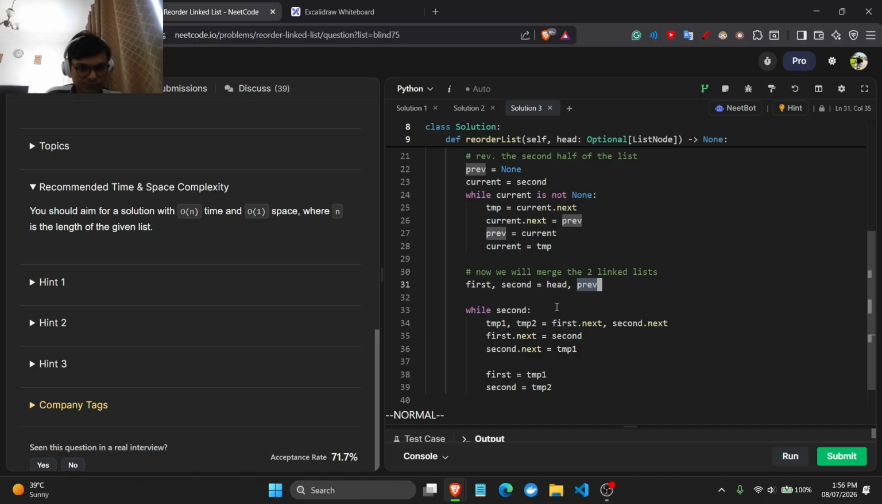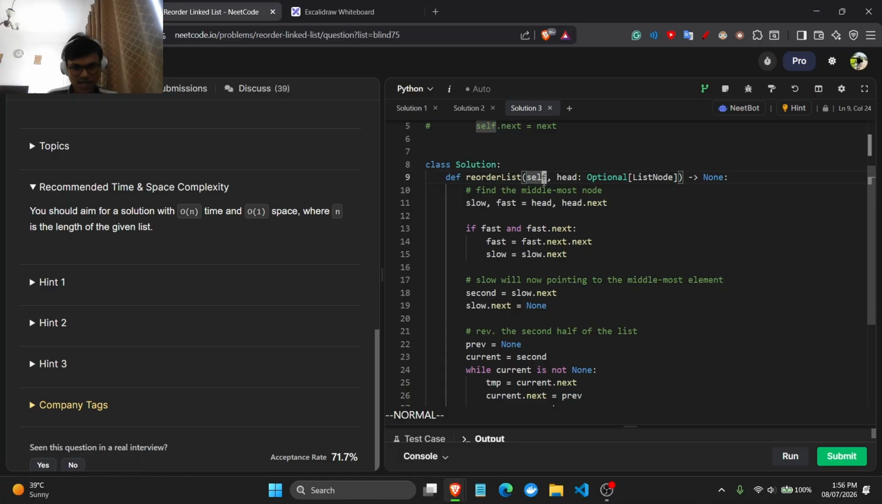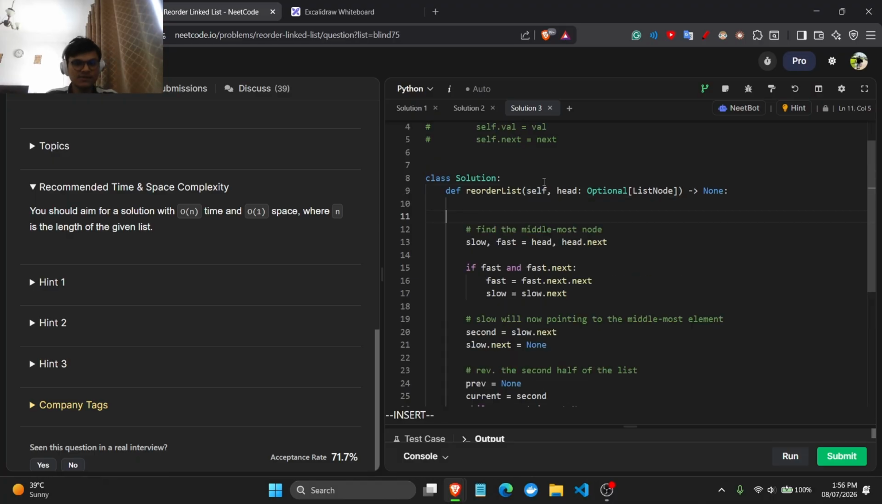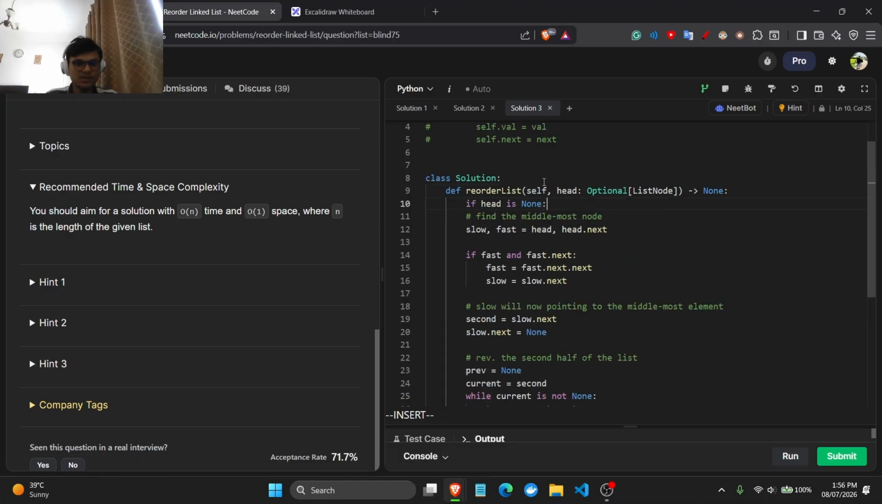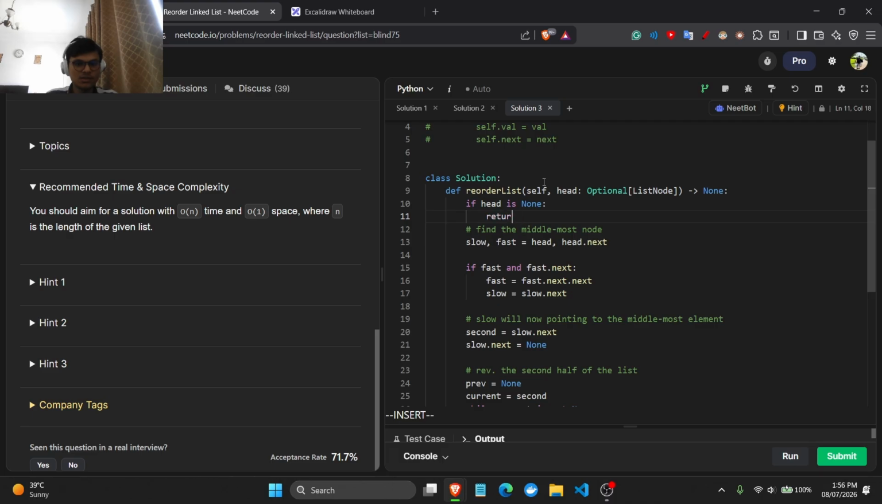That is true though. Temp1, temp2, first dot next, second dot next. First dot next is equal to second, and second dot next is equal to temp1. First is equal to temp1, second is equal to temp2. I mean, I could write some check like saying if head is none, then return. I think something like that.